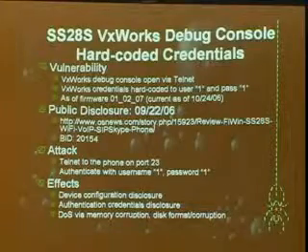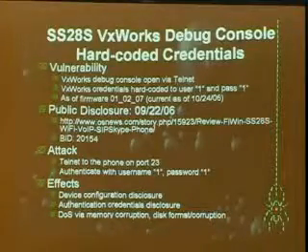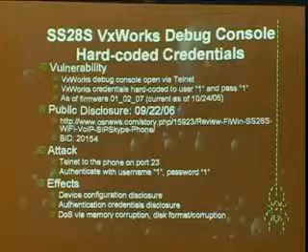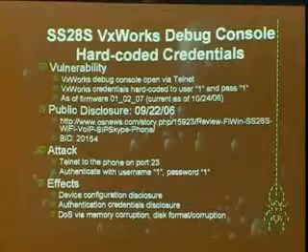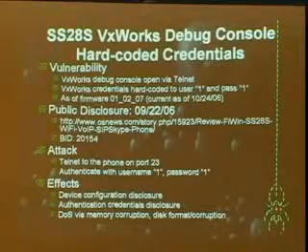So basically you telnet to the device, you log in with 1 and 1, and at that point you've got VxWorks console access. You can look at RAM, you can format the disk, you can do whatever you want to do. It's wide open, essentially.